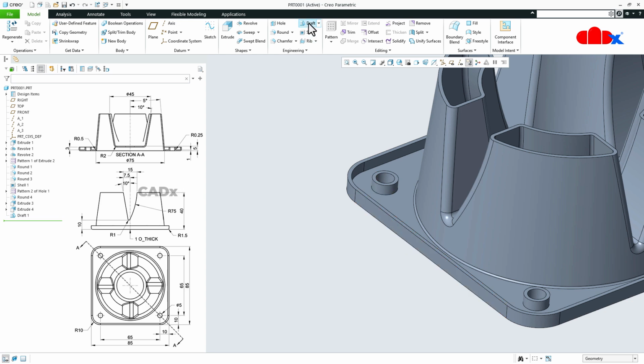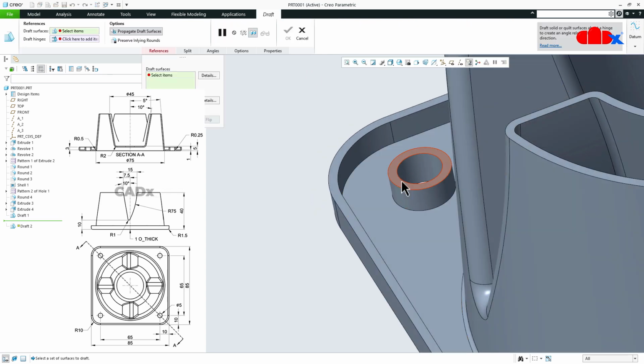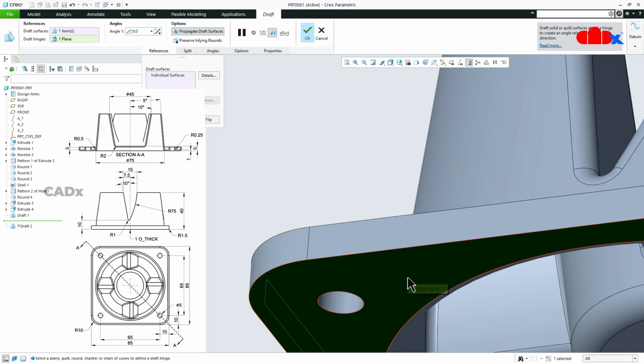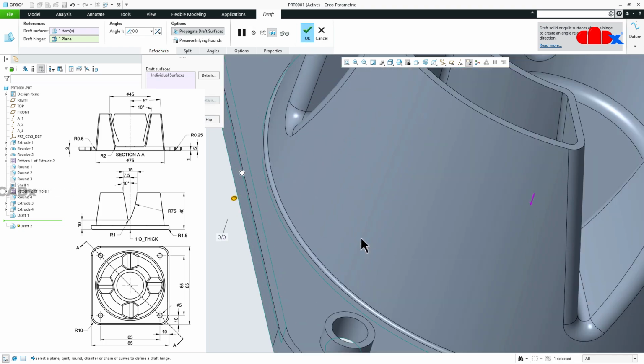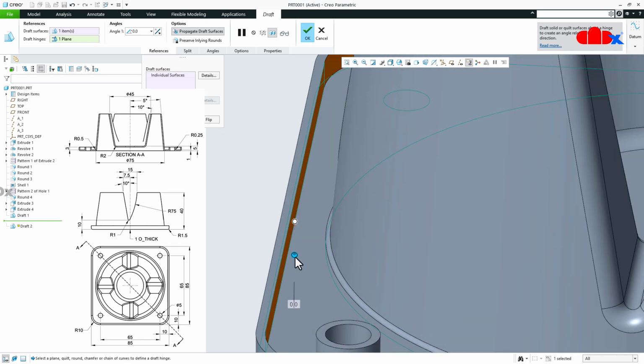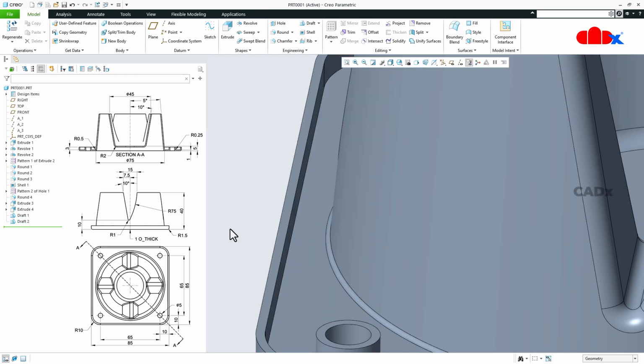One more time, go to draft. This time you select the inner face, right click, draft hinge. Again you select this face as a hinge. Now this draft will be in this direction. Make it 0.5 degree. Say OK.